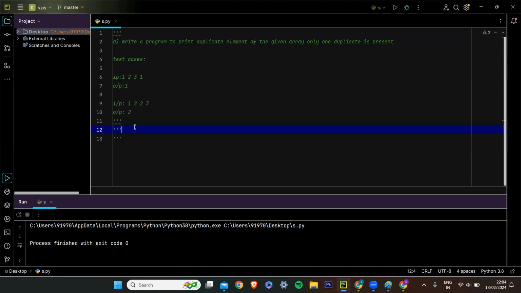So let us see what are the elements present in the given list. Let us take an input 1, 2, 3, and 1. So let me take 1. How many times did it occur? It occurred twice. So 1 is present 2 times in my given list. That means this is the duplicate element, so I need to print the output as 1.